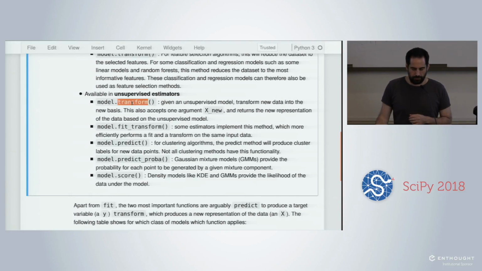So when you have the transform method, usually you also have the fit_transform method, because you have fit, and sometimes it's more efficient to do fit and transform at the same time than calling fit followed by transform.